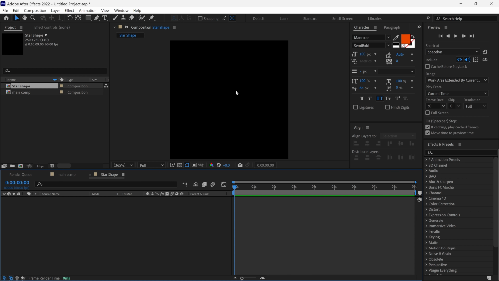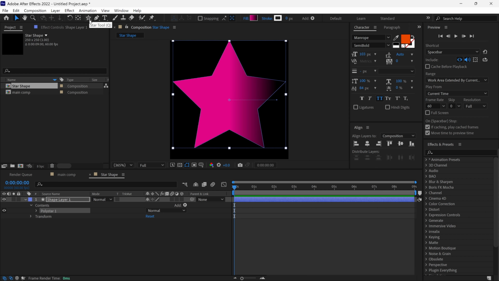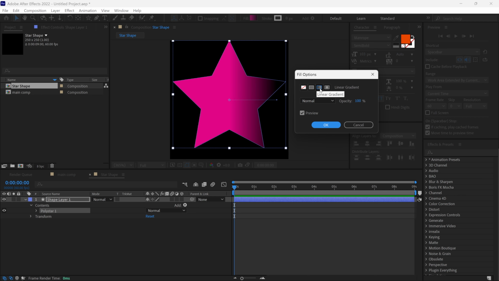So we got a square shape composition, and now I'm going to create a star shape. So simply select a star tool, and then double-click to this icon to create a star, and make sure you select a gradient option.